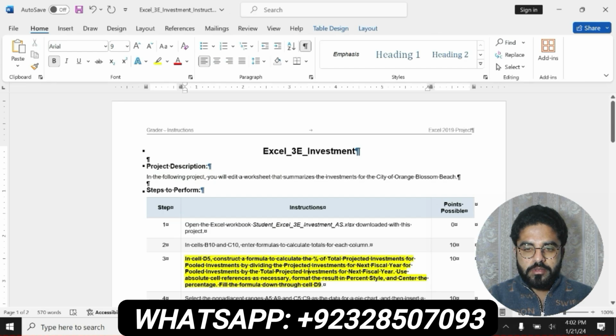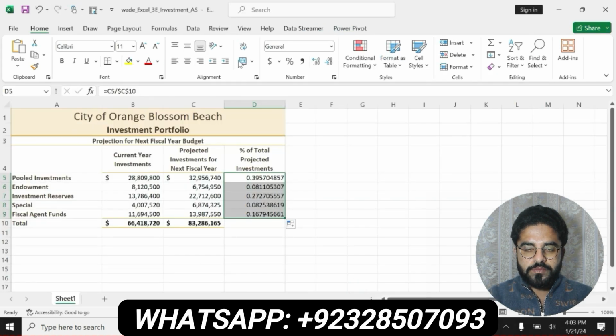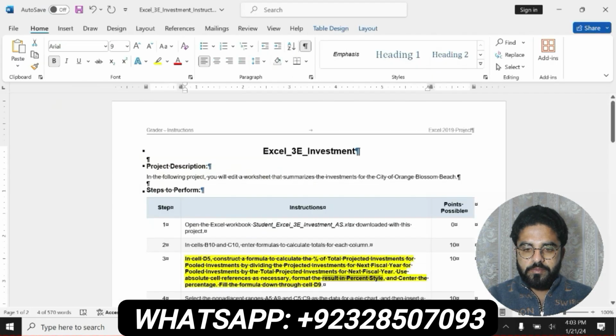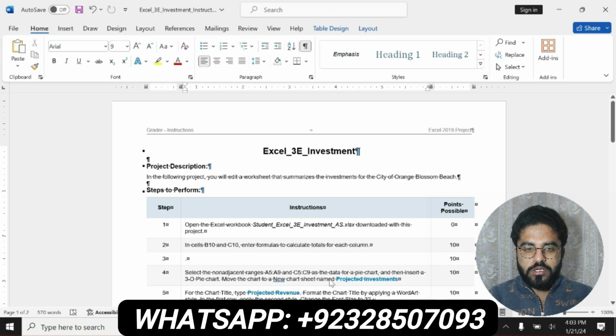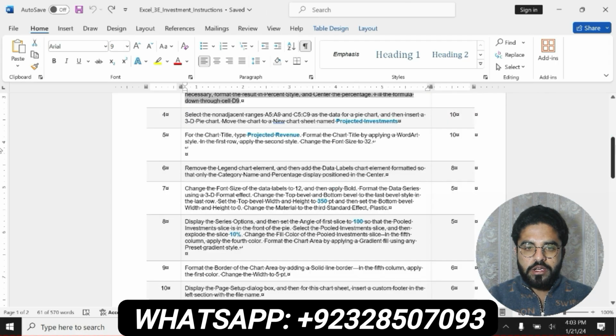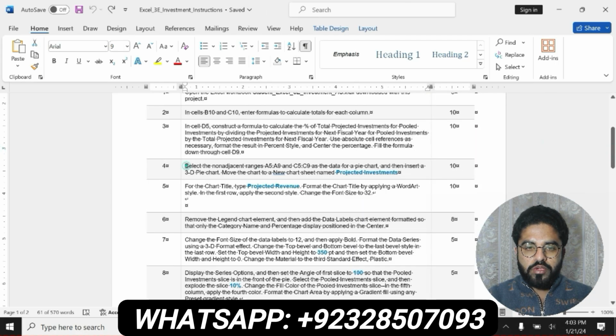Then apply the percent style and center the percentage. Fill the formula down through cell D9 and click on the percentage sign to convert it to percent, and center align this. Move to the instruction file. Question number 3 is completed. Now we will move to question number 4.